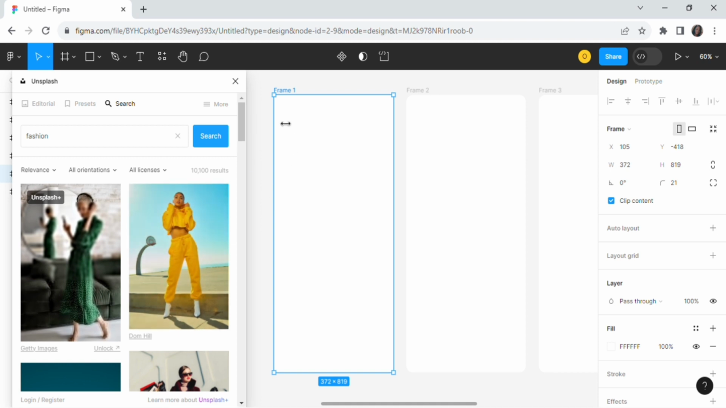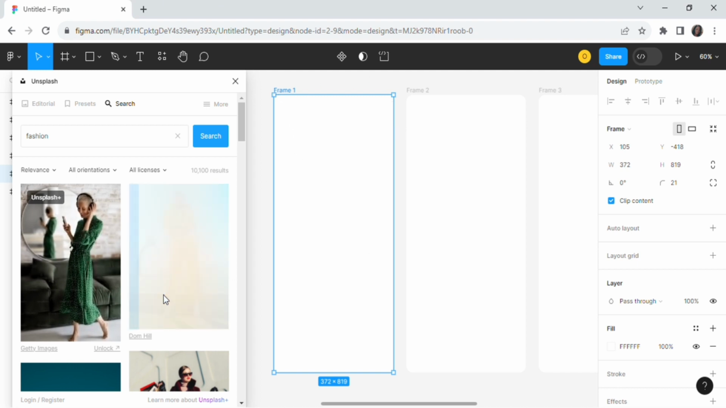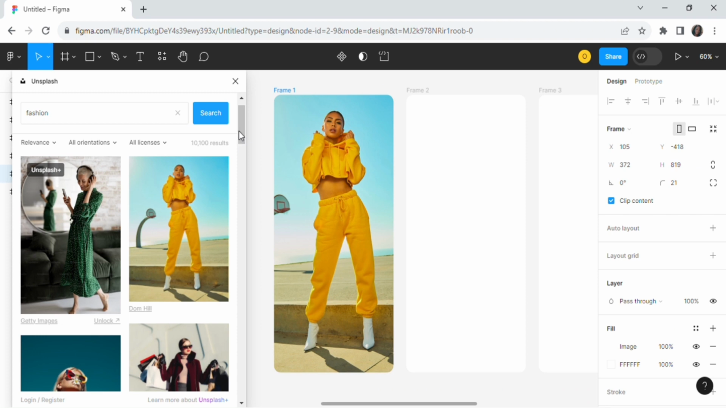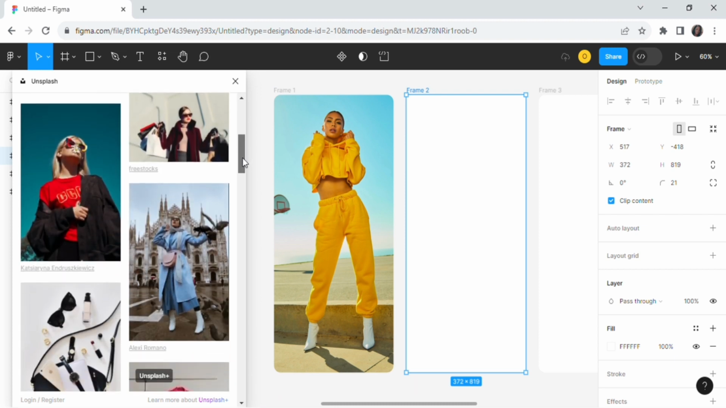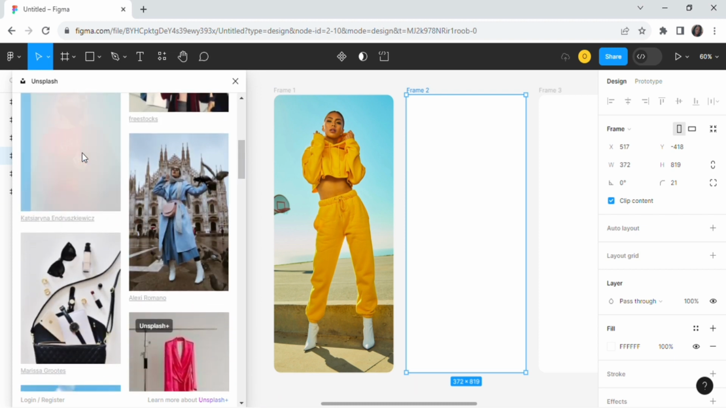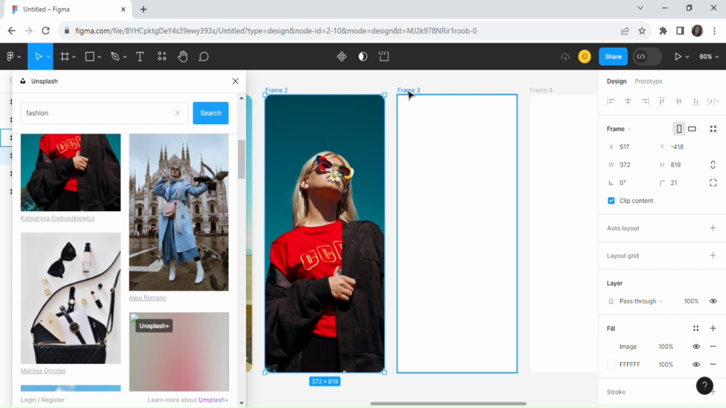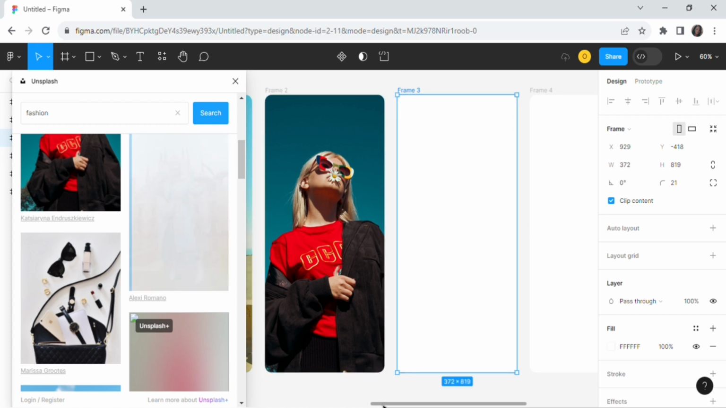Remember, whatever frame you want to add the image to, it's supposed to be clicked on and highlighted like this. So I'm just going to add this. Then I'll go to the next frame and remember to click on it. Then I'll go to another image and add this. Then I'll go to frame 3. Basically do the same for all 5 frames.